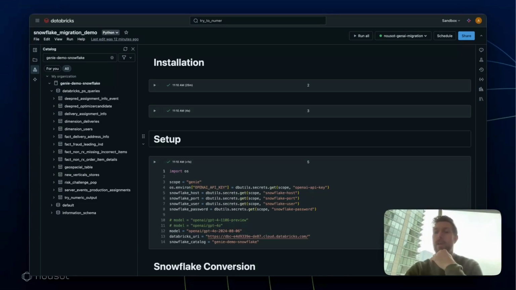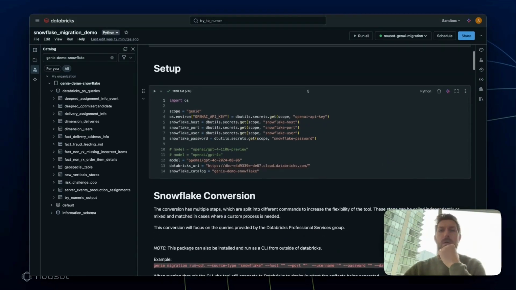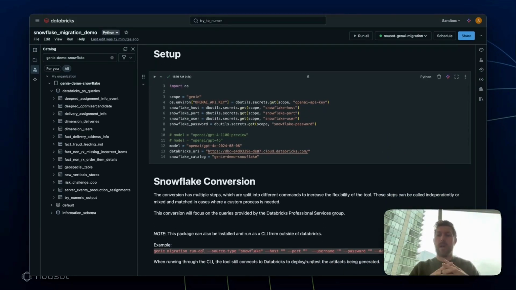We're using GenAI to accelerate migrations to modern data platforms like Databricks. This is going to be just a quick demo and conversation about migrating a sample of Snowflake assets to the Databricks environment. I'm just going to walk through a notebook that we've got and talk through some of the specifics. So this is a demo of our GenAI migration tool.